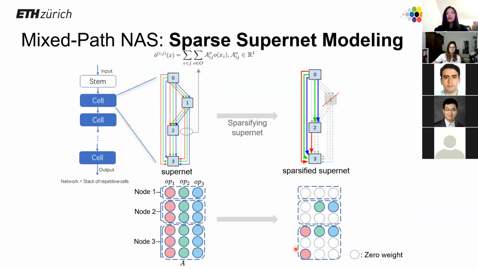Operations with 0 weights in our weight matrix A can be removed, and nodes whose incoming edge weights are all 0 can be removed as well. To specify the weight matrix A, we apply sparsity constraints on it, so that when we optimize our supernet, it can learn to automatically select the useful feature maps from useful operations and useful nodes.